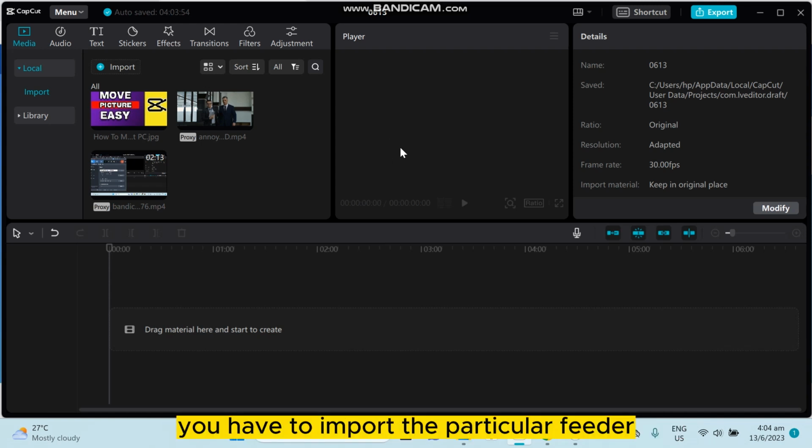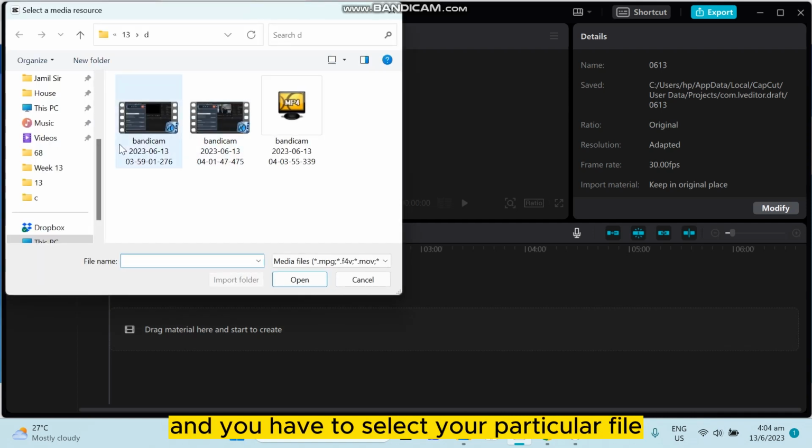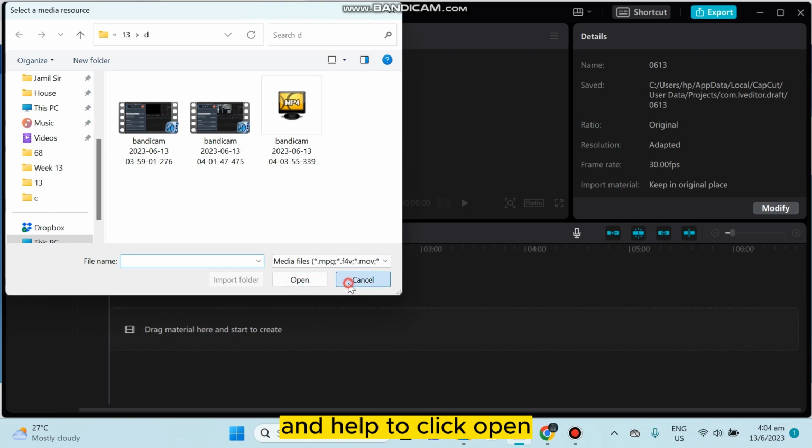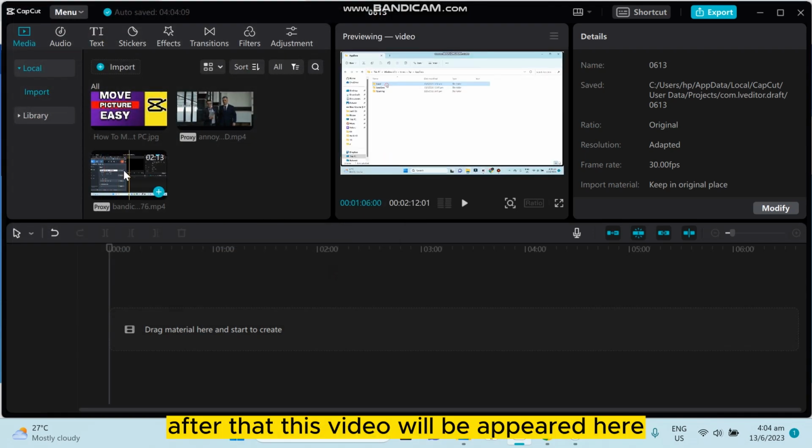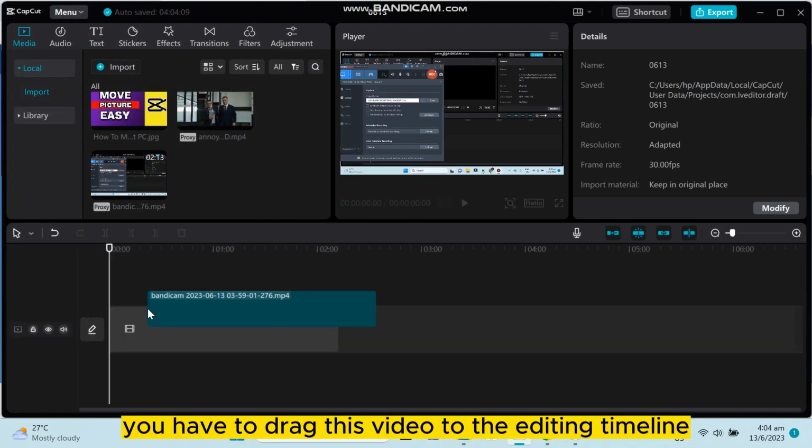First of all, you have to import the particular video that you want to use for reducing the noise. So you have to click on the import option and select your particular file and click open. After that, this video will appear here. You have to drag this video to the editing timeline.